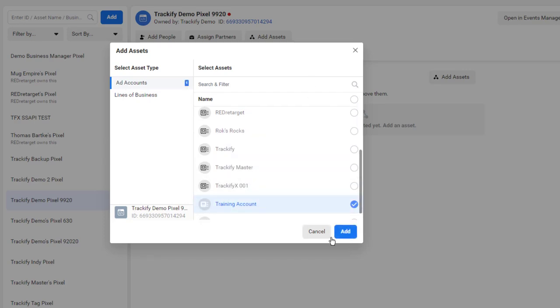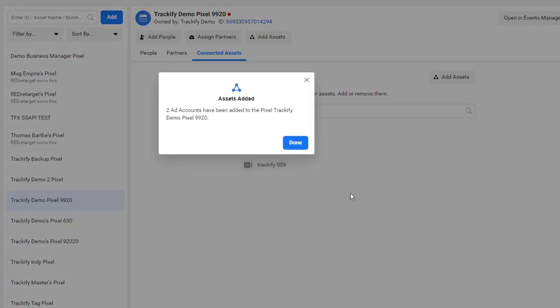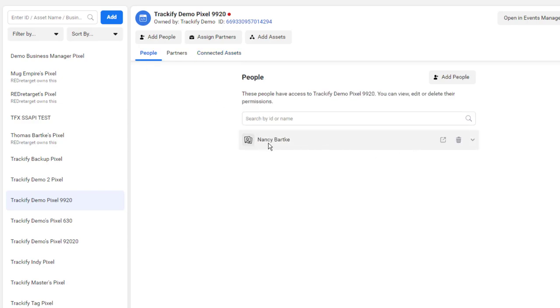You can select one or more ad accounts here, and then simply I'm going to select two ad accounts here that I'm going to share this pixel with. And now these two ad accounts show up under connected assets. And again, you have yourself selected here as a person. So now we're ready to set up this pixel in Trackify.